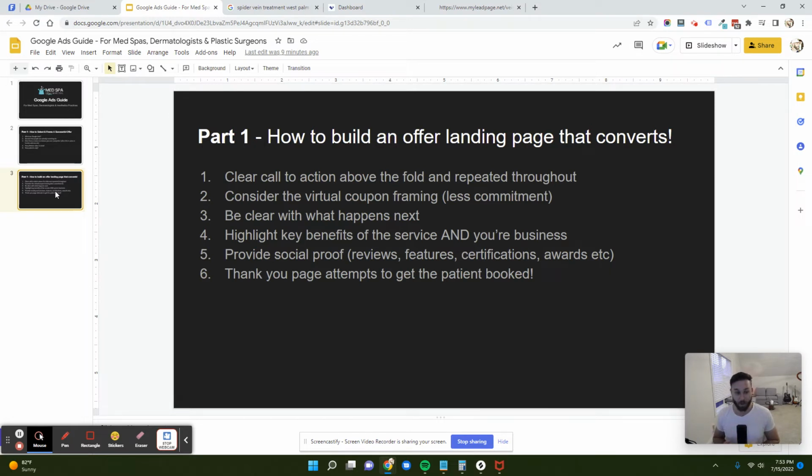A few things. One, we want a clear call to action above the fold, meaning immediately visible on the page, and make sure that you repeat that call to action throughout the page. Number 2, and I'm going to show an example of this in just a second, consider the virtual coupon book framing. It's one thing we love to do. So if we're offering Botox for $10 a unit, whatever it might be, or $100 off, like in this case, spider vein treatments, what we ask the user to do is to give us their name, email, and phone number to claim this virtual coupon. So that's a really good, low friction way to generate a lead.